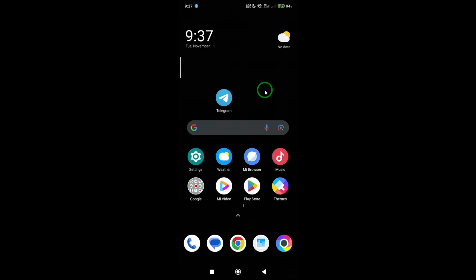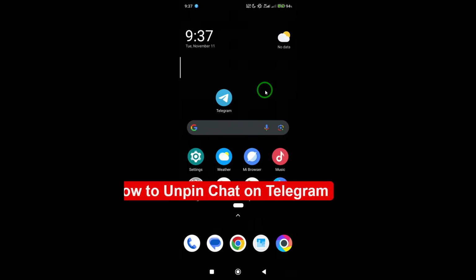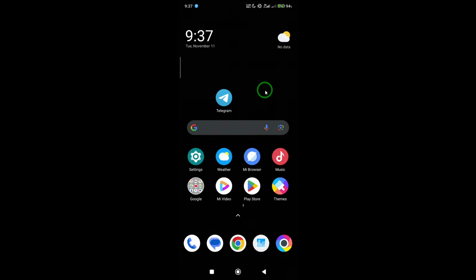Welcome. If you've pinned a chat by accident or simply want to clean up your Telegram chat list, today I'll show you exactly how to unpin a conversation in just a few seconds. This guide is quick, simple, and updated for the latest version of Telegram, so you can follow along confidently. Let's get started. First, open Telegram on your phone or desktop.